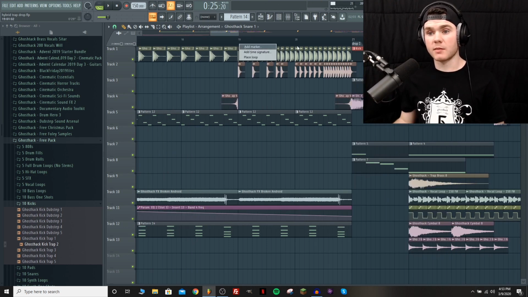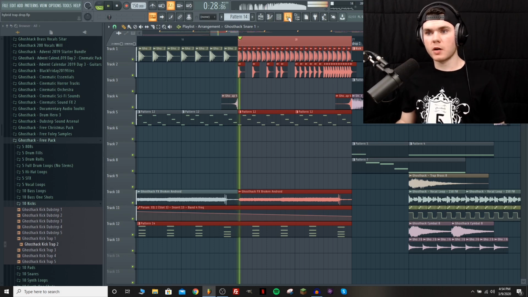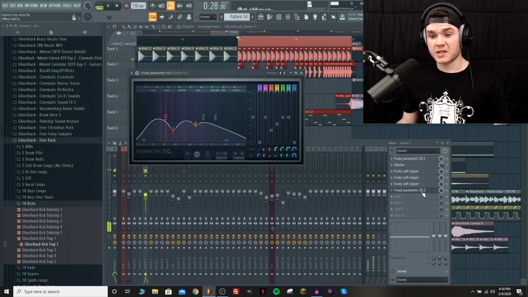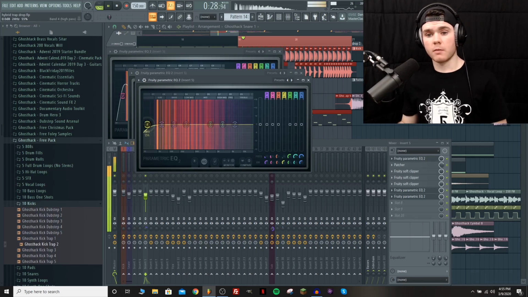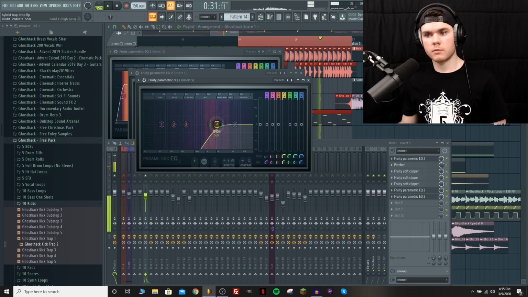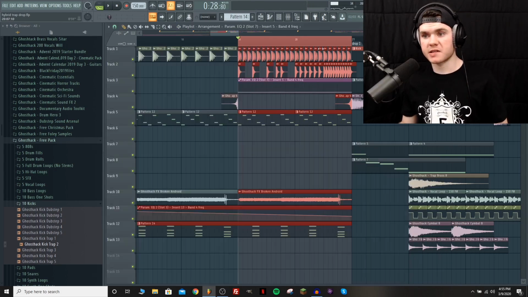And obviously some automation is needed right here, so I'm going to automate the low frequencies of this kick drum, because that's just pounding. So we're going to have to go like that. So let's create this automation clip to just slide upward.